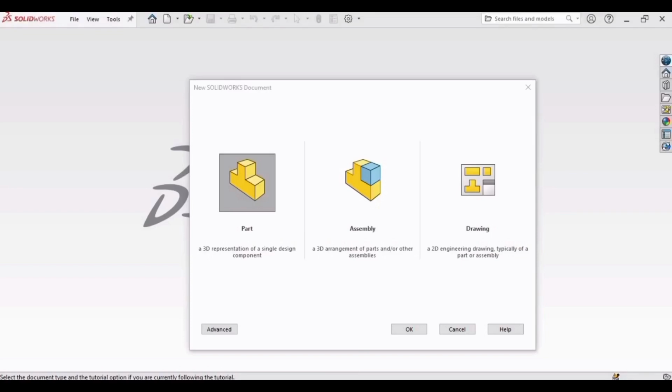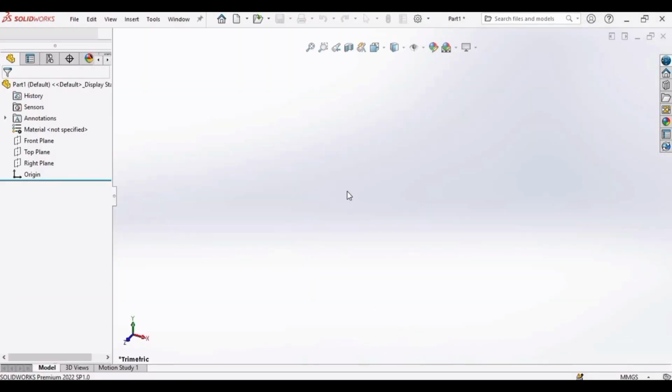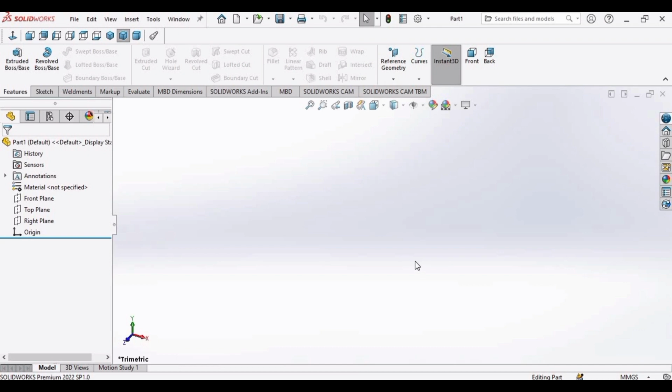Welcome to this SolidWorks tutorial where I will be explaining the basics of SolidWorks by creating a simple square shaped part. Select part here and then click OK, and now you are in the part environment. Select unit before making any sketch. I am choosing MMGS here.